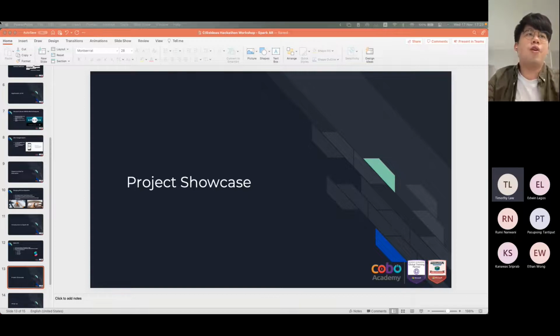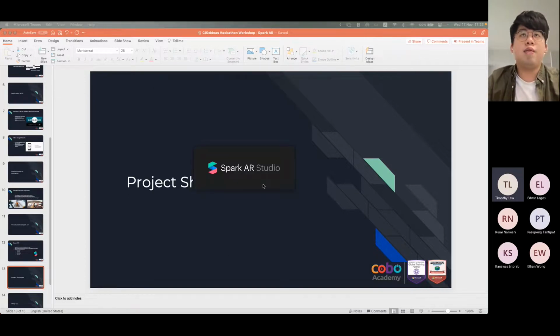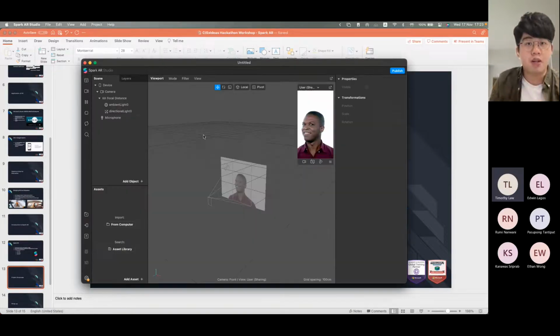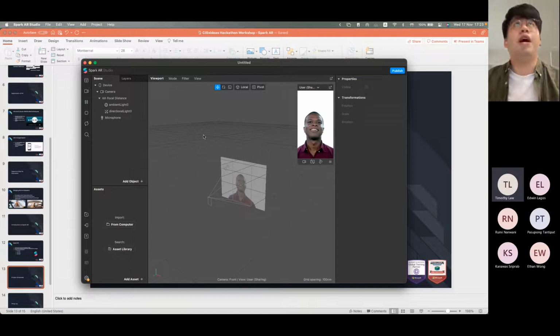So for those of you who don't have Spark AR Studio installed, don't worry, I will have all the additional information attached to this presentation at the end of the workshop. All right, so let me just fire up Spark AR. If you're going to develop an AR project, you're going to need this one. All right, so let's create a blank project. So let's start with the facial project.